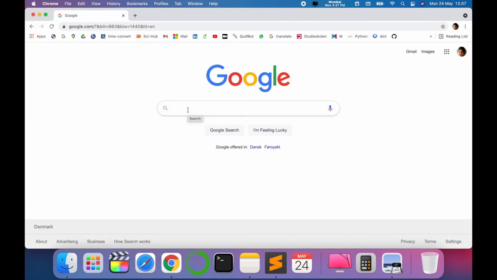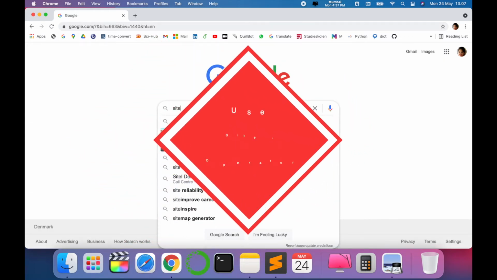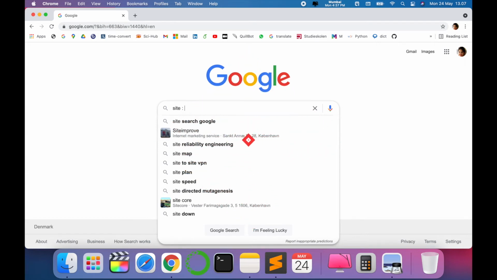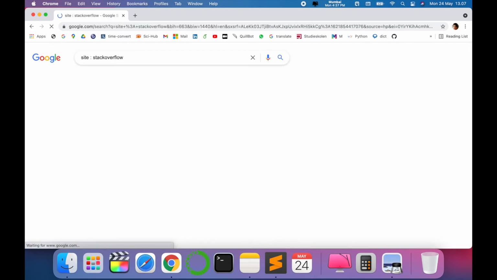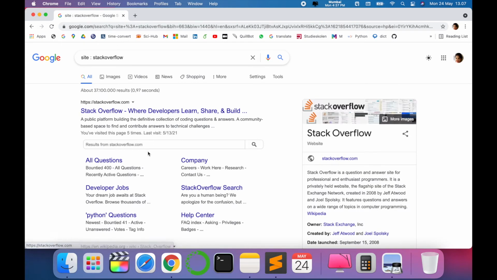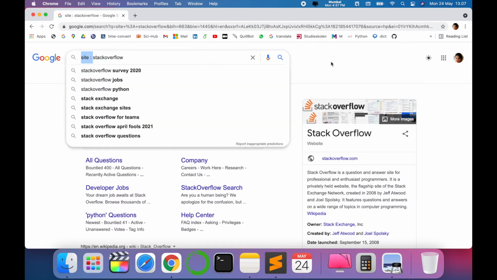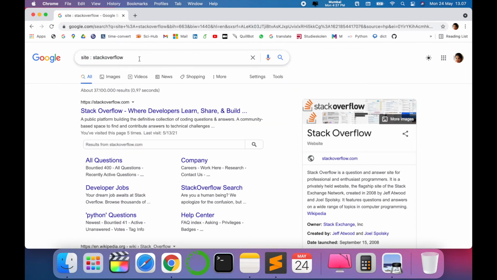The next important thing is writing the keyword site. Site colon will take you to the particular site that you are aiming to look for. For example, site Stack Overflow will take you to that site and show you Stack Overflow results. For any specific information, if you want to search within a site, just write site and colon, and it will directly show you the link that you are targeting to look for.